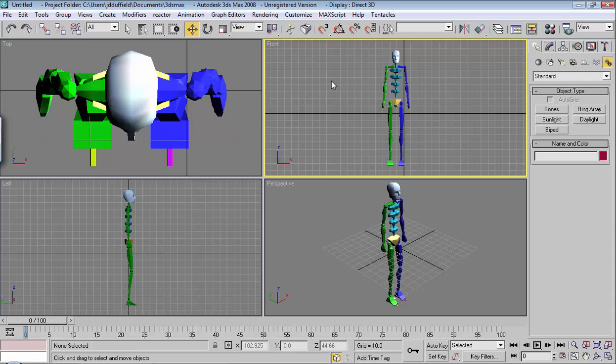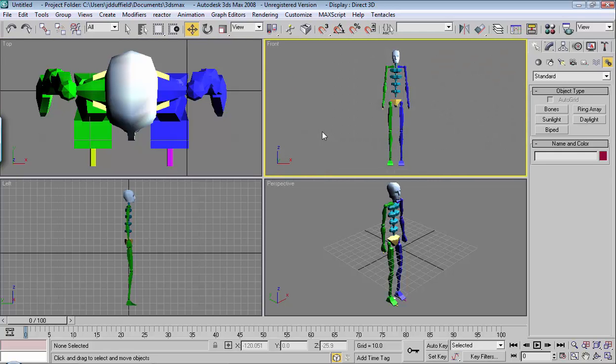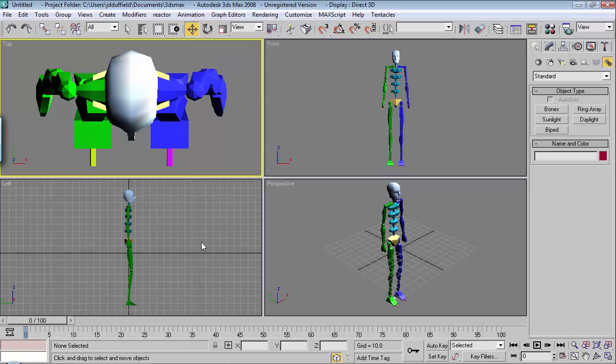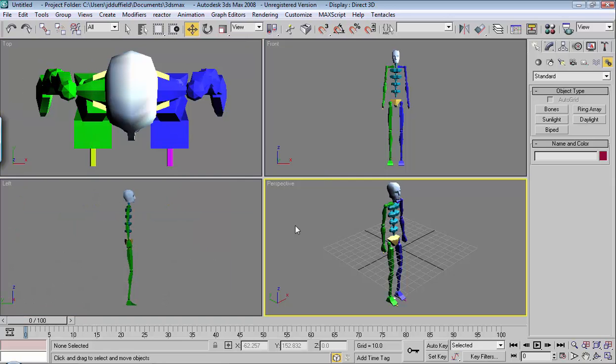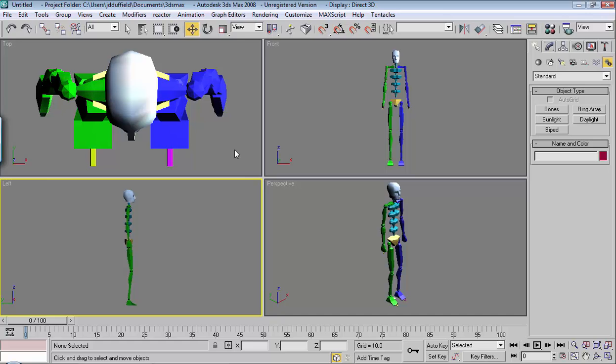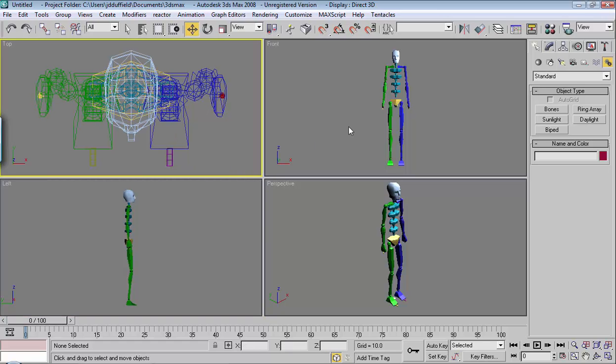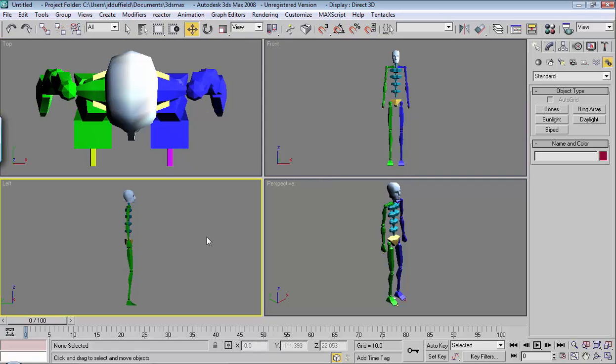So bring them to the front, and just to clear up our view here, I'm going to hit G in all viewports. That gets rid of the grid. And if you're seeing wireframe, remember it's F3. You can switch to solid view if you want.